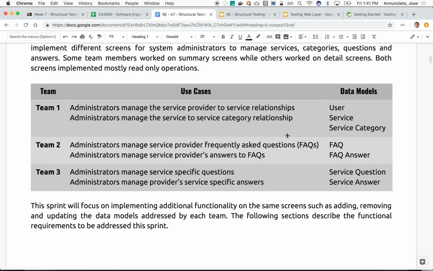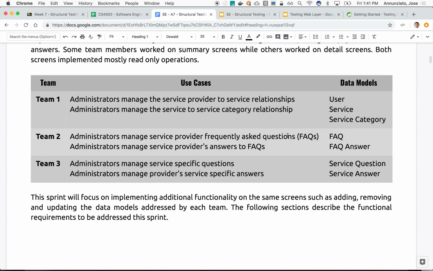Team 3 worked on being able to manage service-specific questions, right? So again, if you're cleaning houses, the question might be, how big a house are you willing to clean? How many rooms? How many square feet? So those are questions specific to that service that you're providing. And similarly, if you're walking dogs, then the questions would be different, right? So again, team 3 was working on being able to manage those questions and the answers, and making sure that nobody answered anything inappropriate. Right. So we're gonna maintain this for this assignment.